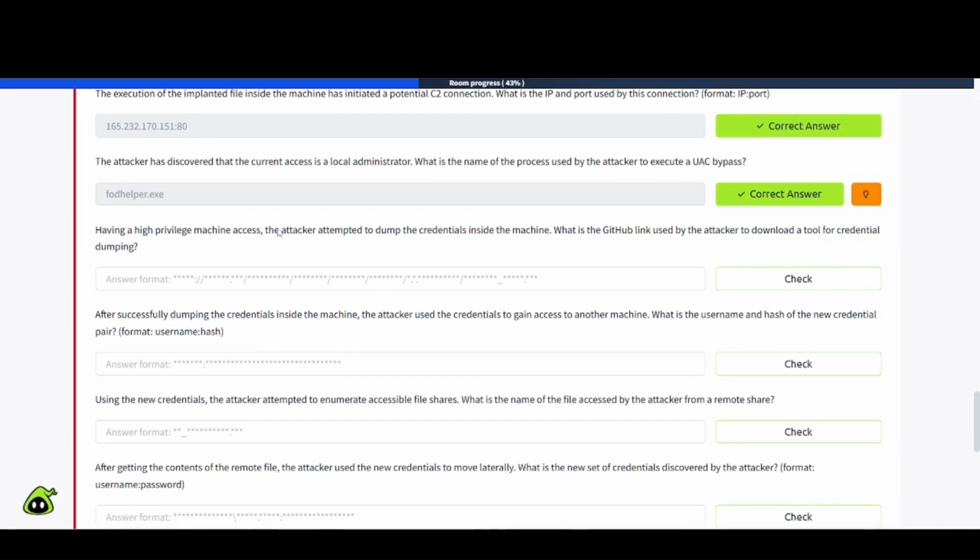Having high privileged machine access, the attacker attempted to dump the credentials inside the machine. What is the GitHub link used by the attacker to download a tool for credential dumping? All right, so I'm going to assume they're going to use something like Mimikatz to dump these creds. That's a well-known tool out there that can do that, right? So let's see if we can get lucky once again inside of here.